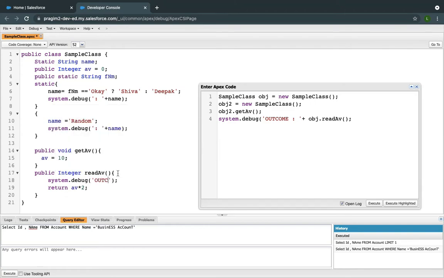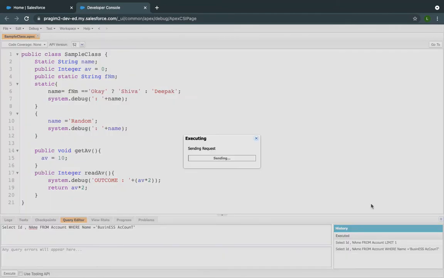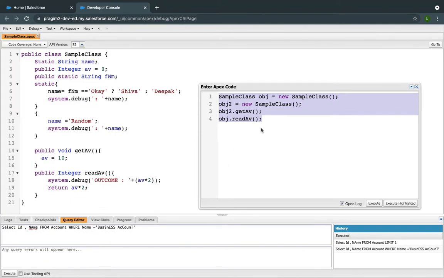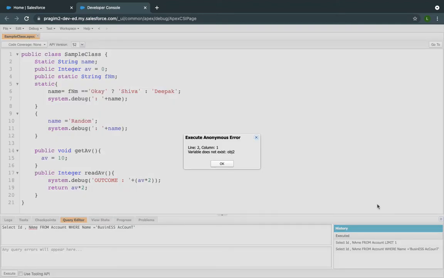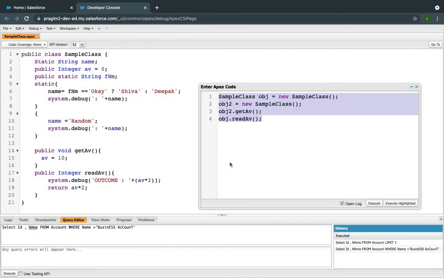Okay, let's say system.debug here only. That would be the outcome. I'll say AV product to say. I'll take this off because I'm printing there. Whatever you get as output, that is your return, so it's fine. Now execute. Object to, what is it saying? Execute again. What happened? Variable does not exist, object 2.